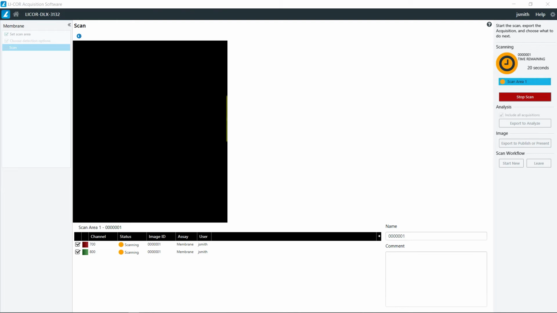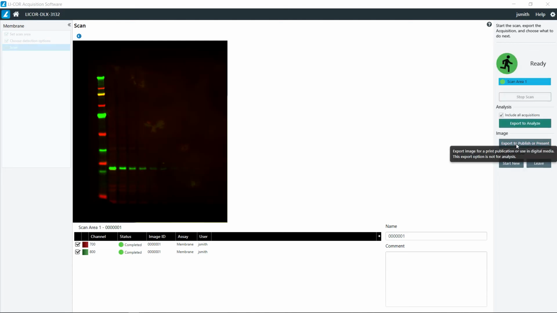So as this is wrapping up, over here to the side, we have the options to export to analyze. That's for exporting it out to Empiria software, or if you just want to present the image and have something to present, just go ahead and click on that right here. So now that the scanning is completed, you can go ahead and click on Export to Analyze. If you have scanned multiple areas, you can export both of them or all of them together, or if you just want to export them individually, you would uncheck that at that point. And so then once you've finished everything up, just go ahead and click on Leave.